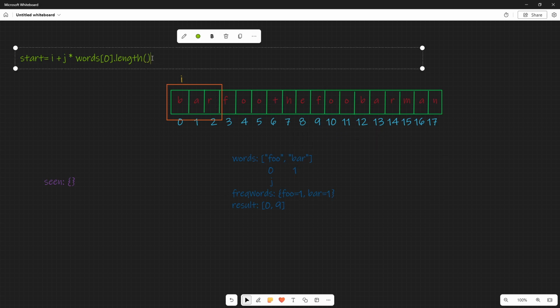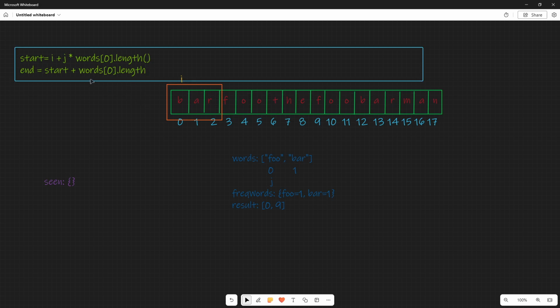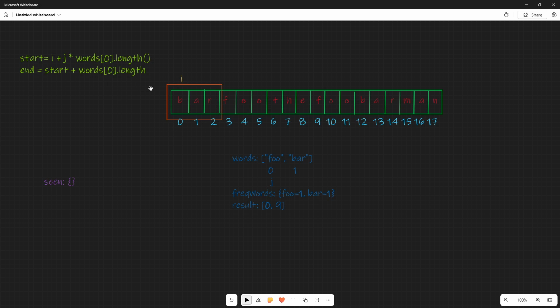And then our end now needs to be the start plus the words of 0.length. Because remember, in a substring for Java and also Python, the end is going to be exclusive. So this is going to be 0 plus 3. So that would put that right here for the end, but it's exclusive. So we have this. Okay, great.